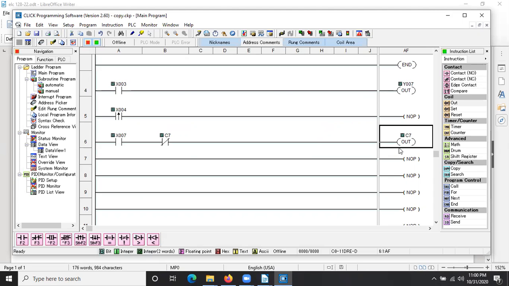Yeah, that's right. Seems like there's two rungs, but it's been a while. So the C7 is only true for one scan. Then if X7 goes on, this is going to be popping on and off. So what's going to happen? We don't necessarily want that.